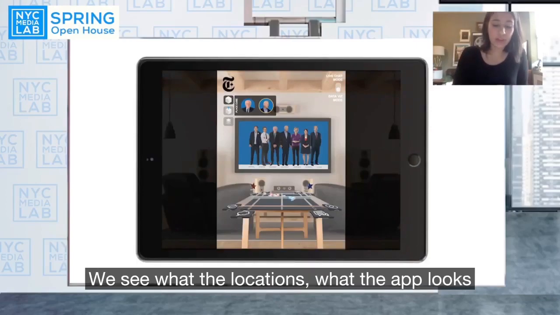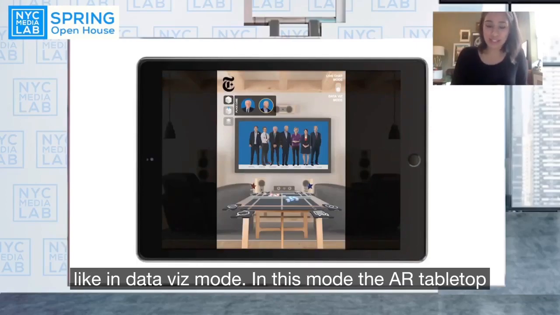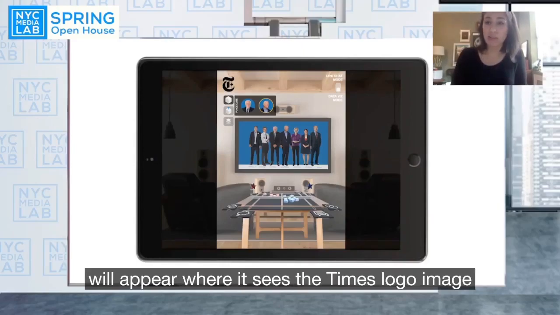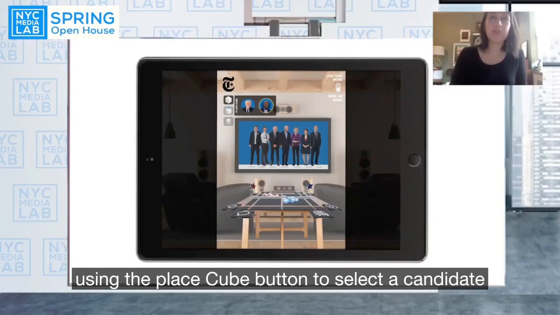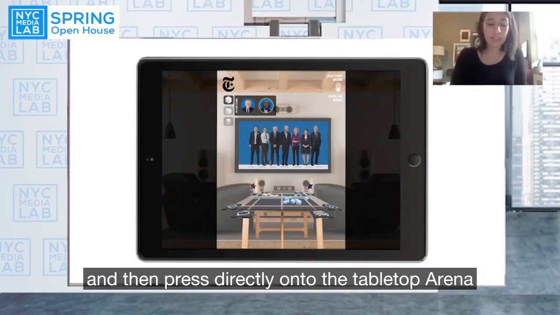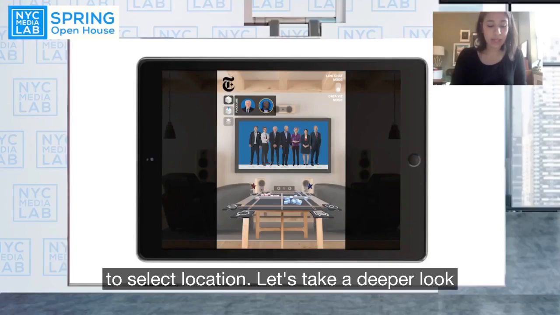Next, we see what the app looks like in data viz mode. In this mode, the AR tabletop will appear where it sees the Times logo image marker. The user can place different cubes by using the Place Cube button to select a candidate, and then press directly onto the tabletop arena to select the location.